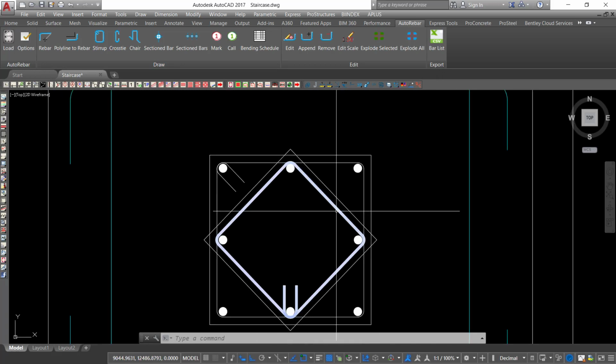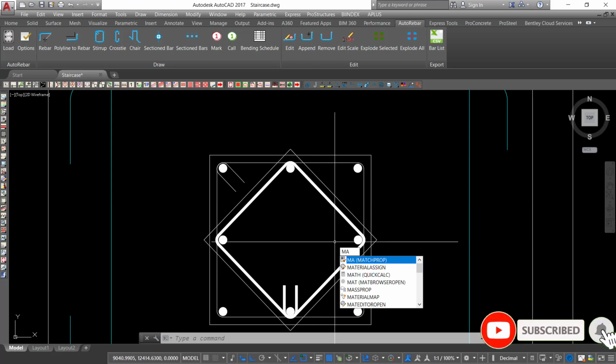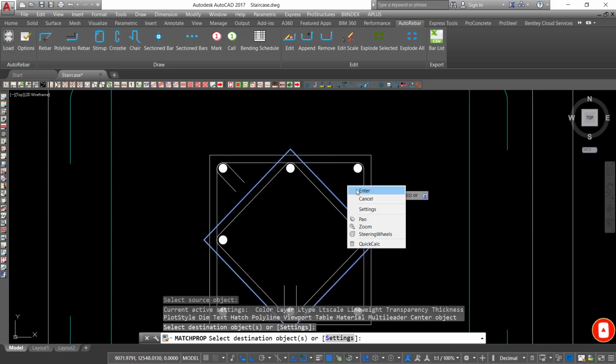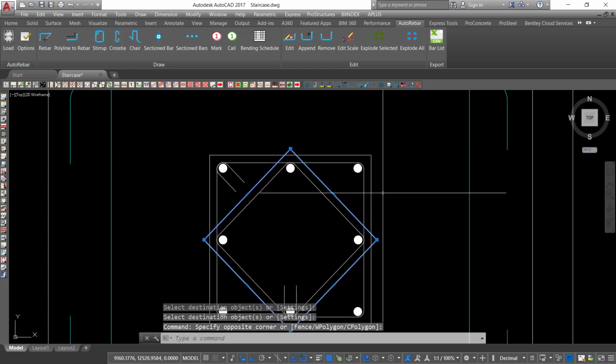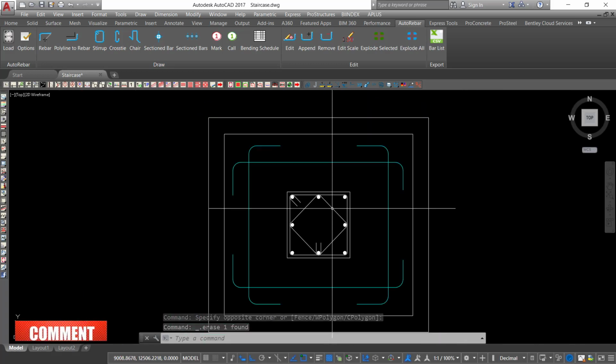If you take a look, our stirrup is very thick, and we need a thin line highlight showing a stirrup. Now we'll type match properties and enter, then select this line and select on that, so it looks much better. So this is how it is done.